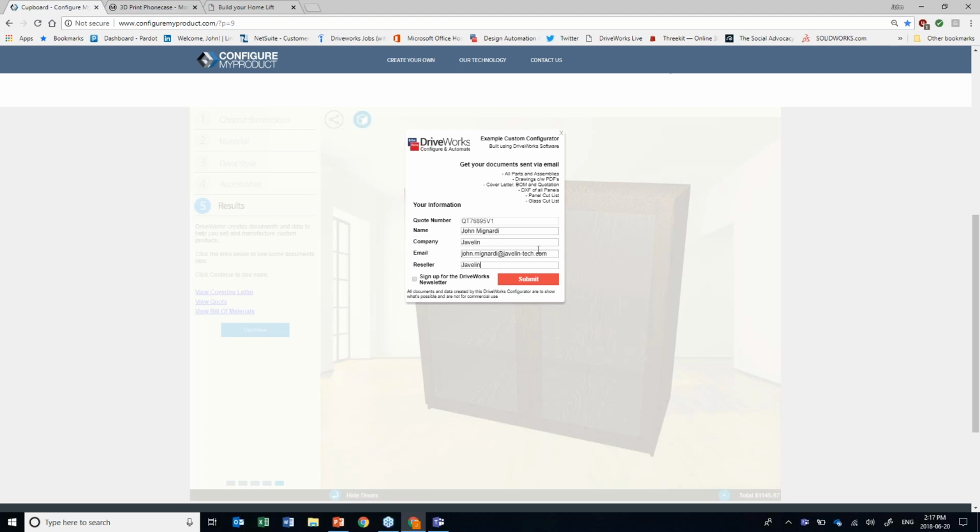But if you look here, these are the documents that the system is going to generate. So all the part and assembly drawings in PDF, cover letter, BOM, quotation, just saw those. DXF, so if you have wood or sheet metal parts, the sheet metal parts will be flattened, and you can get the DXF files, and you can get all the cut lists.